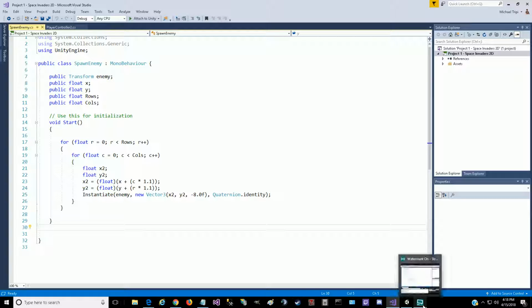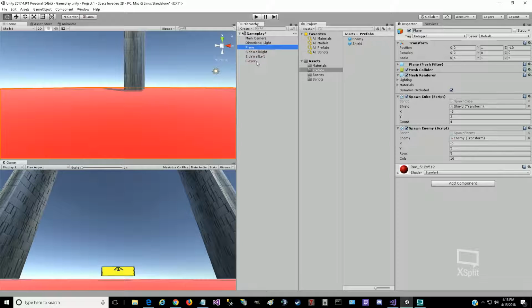I'm looking at these icons. It's Unity, so we need to go back on the plane. Okay, whoops, I didn't mean to change that. We're going to add another component here. We're going to add another script.